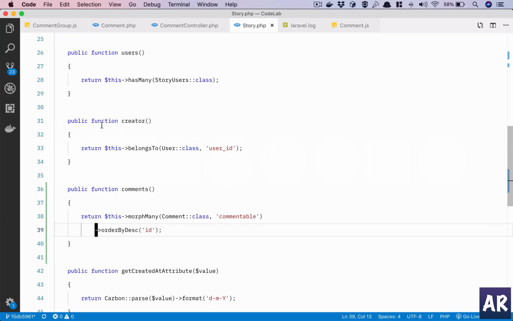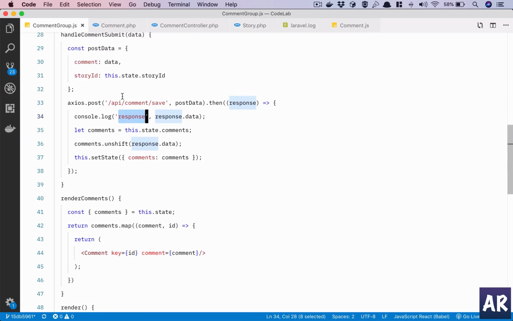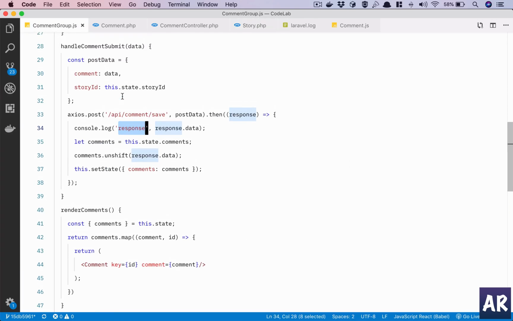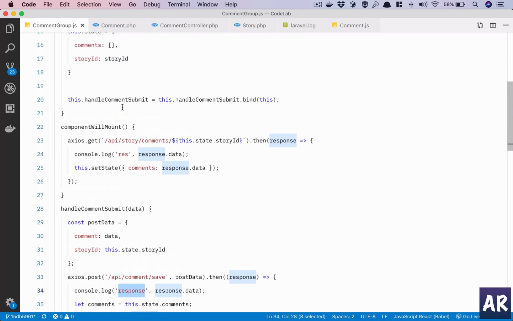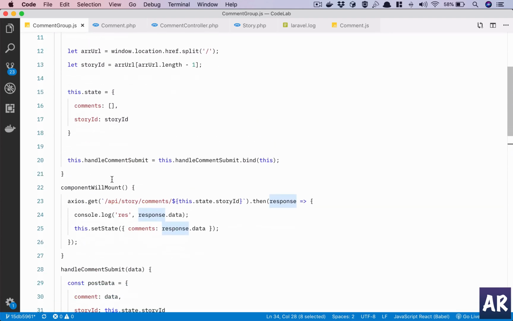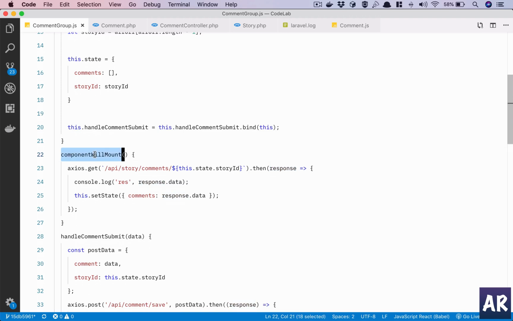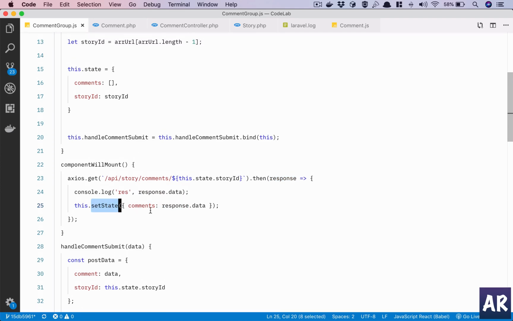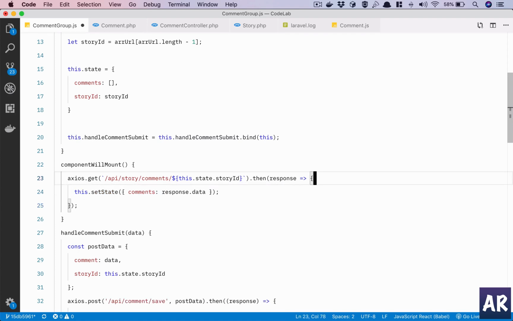So we have our component ready with the comment, so I'll quickly go over what we have done again. First thing is the component will mount. We are making a URL request, and we are passing the story ID. We'll get the response, and we are assigning it to the state. So our state now has an array of comments. Now we don't need this, so we can get rid of that.